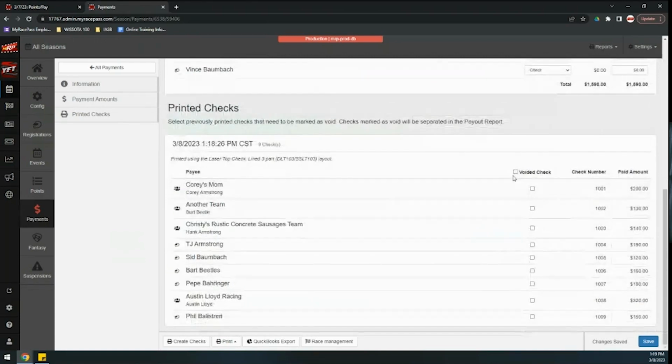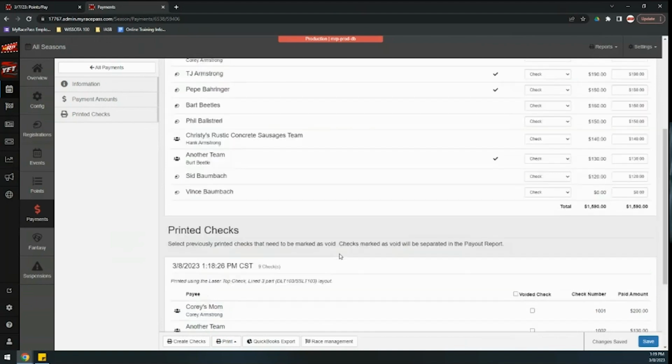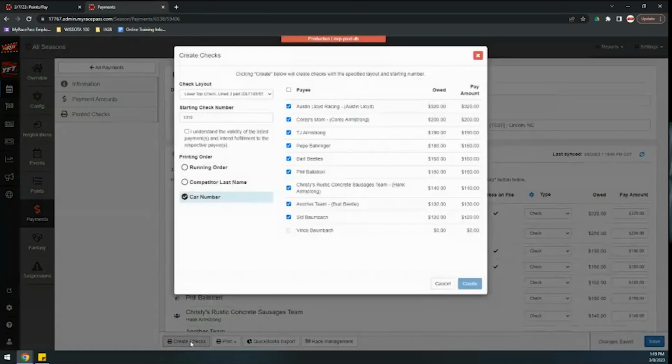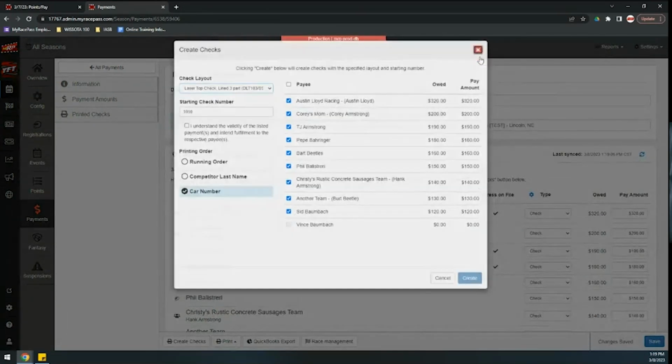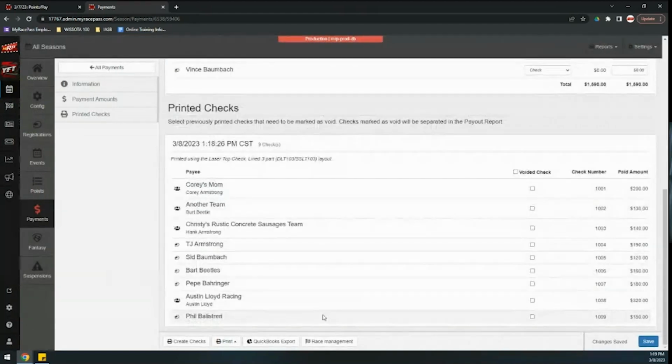Now that checks are printed, you can see all the checks here at the bottom of the screen, the check number, all that kind of stuff. If you create checks again, it'll actually just continue on with a second group of printed checks. So if you have to print checks again, you can mark these as voided if you need to.